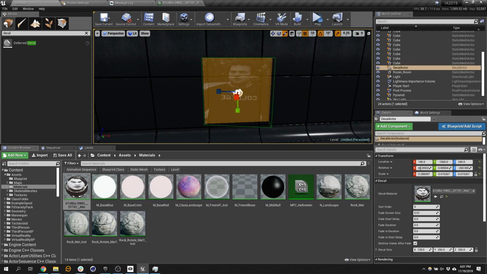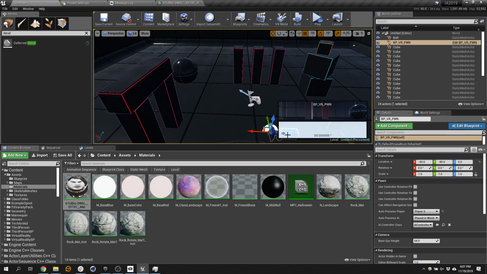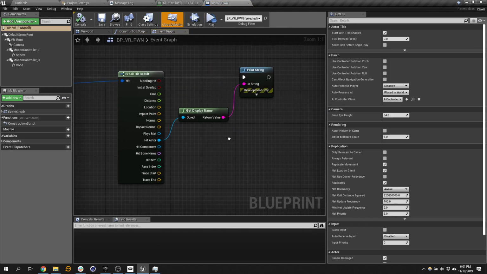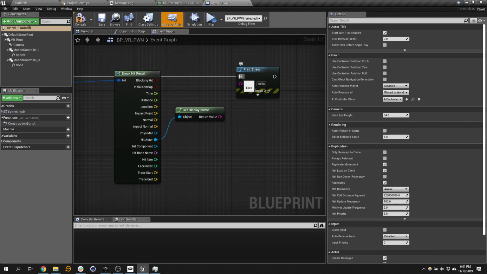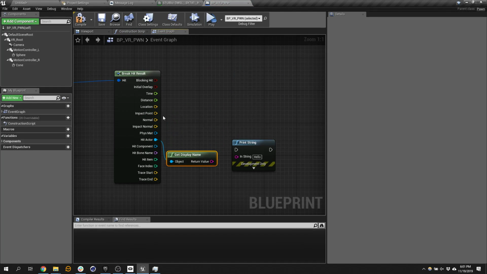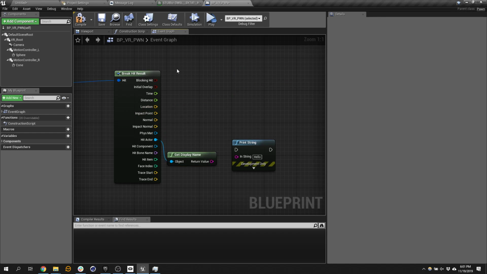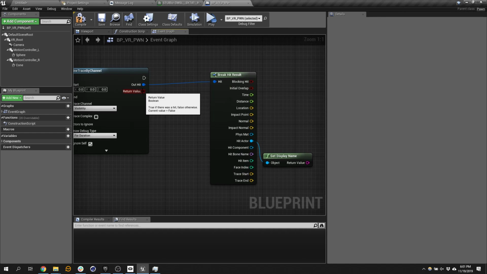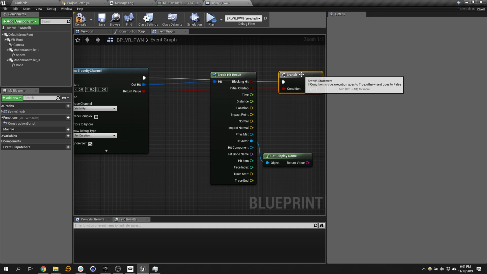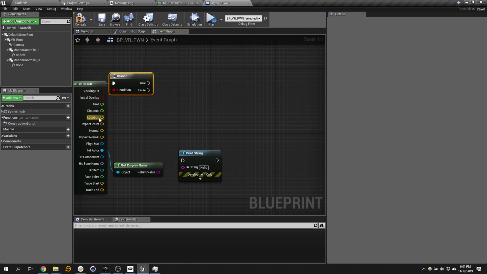We will open up our pawn, and what we're going to do is, instead of using display name, we're just going to get the location of the hit. I don't care what I'm painting on, just tell me where it hit something, and then I'll spawn a decal there. So from here, first of all I'm going to do a branch. I only want it to do it when I actually hit something. So if there's a hit result, then hit location.